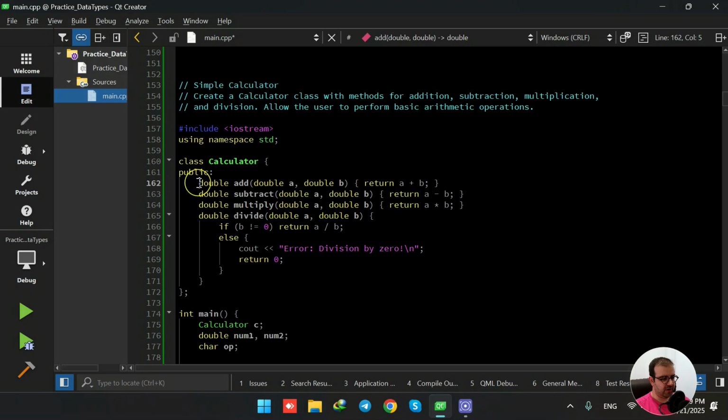In the public part, we see that we are having four functions. The first one name is add. It is of double type, so it is going to return a double. And then it is accepting two doubles as arguments, and basically it is going to return a plus b for us. So the first argument plus the second argument.